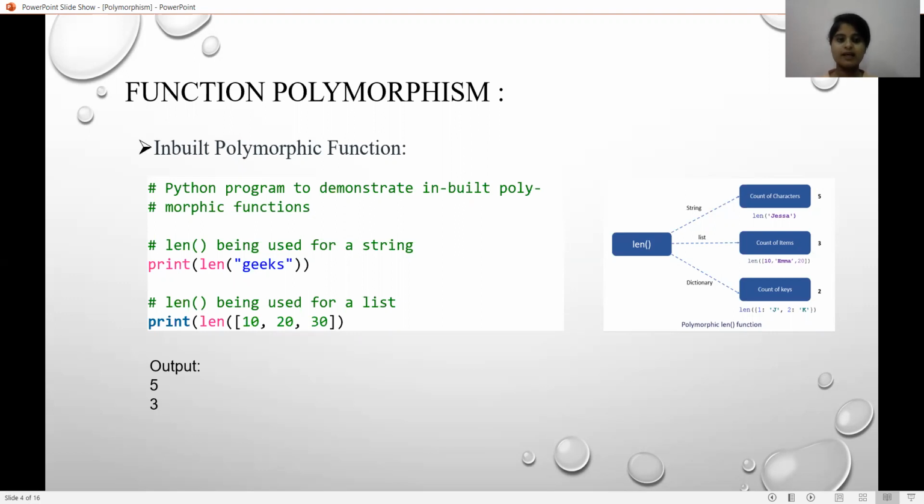Here, let's take len. Len is being used for a string, print of len of "geeks". Again, len is being used for a list, print of len of list 10, 20, 30. And here is the output. Len is used to define a string, list, or even a dictionary.